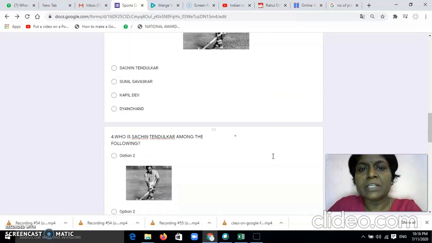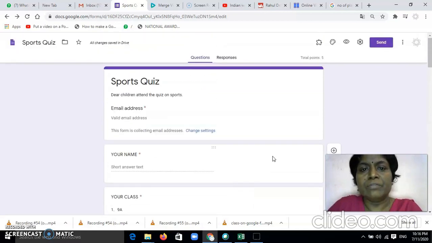So let us revise how you have to add the questions. First, you have to open Gmail. From Gmail, go to the 9-dot grid. From the grid, go to Google Docs or Excel, and then from there open the main menu, come to Google Forms, open a blank form, and then start giving the questions there in the blank form.